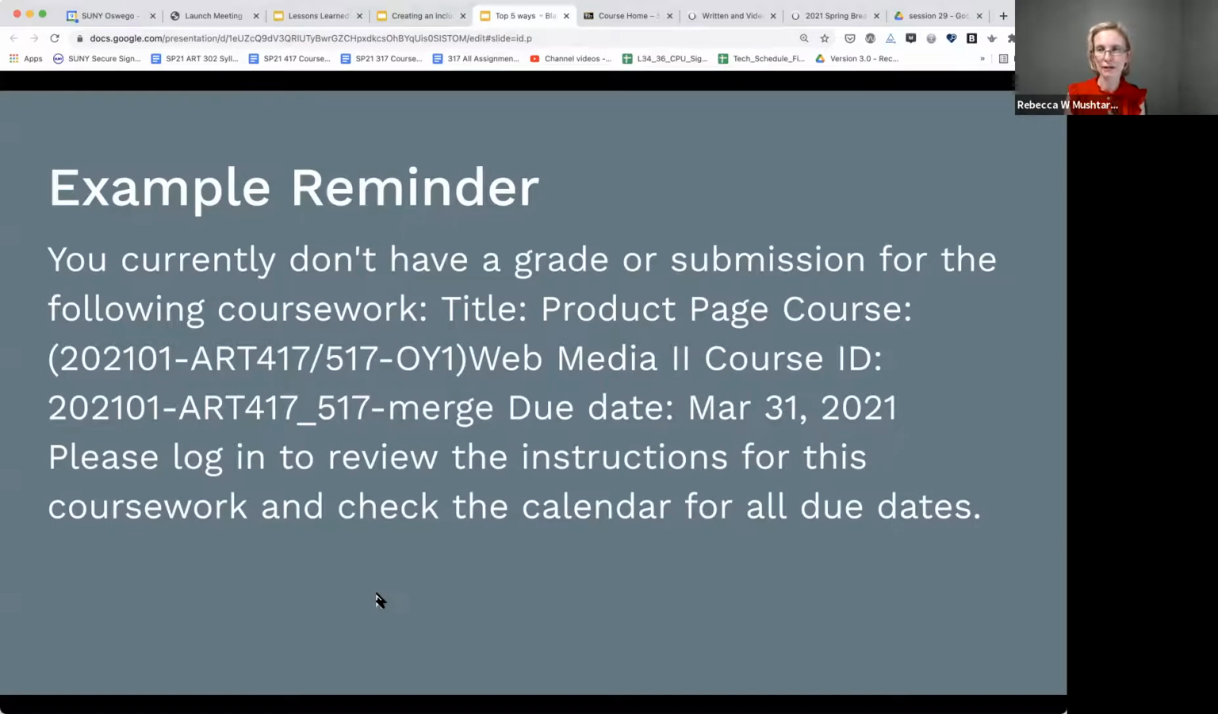One weird bug I did find is that if for some reason you need to exempt a student from an assignment, it seemed to still send them a reminder.